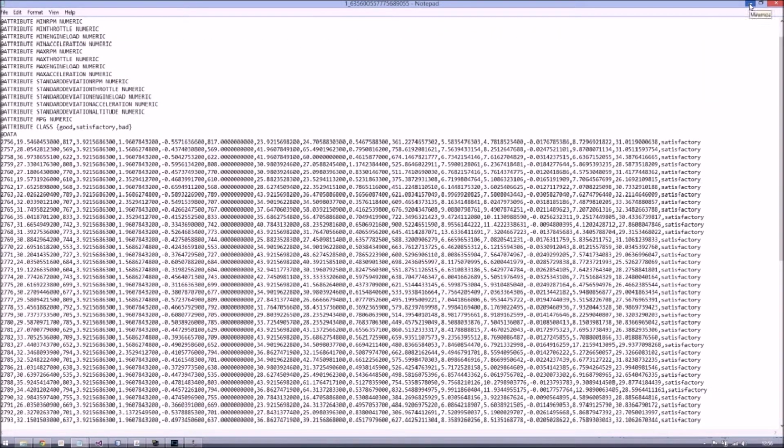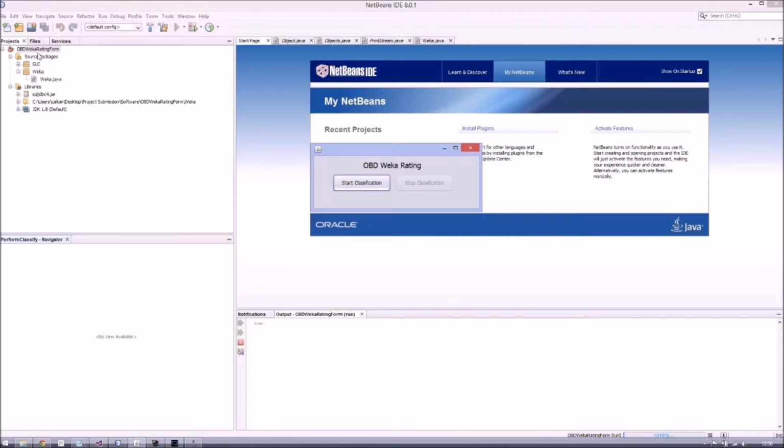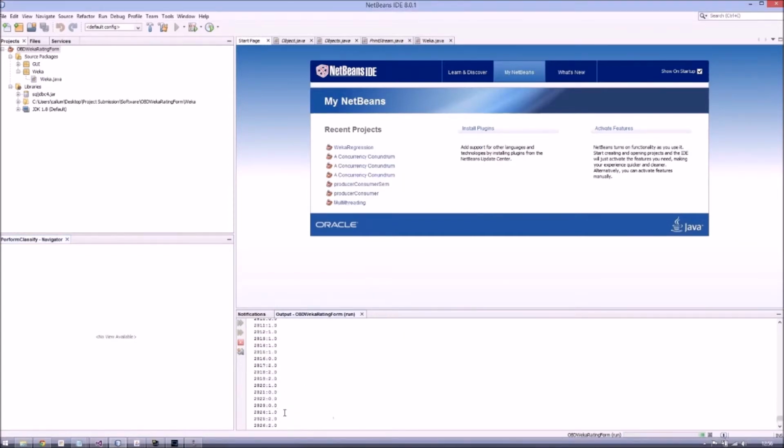So to start this process off, all we have to do is go to the OBD Weka ratings form that contains the Weka library and start classification. This will then process all the files in the log. As you can see, all of these are given ratings. This is a developer's log, but 0 is good, 1 is satisfactory, and 2 is bad.